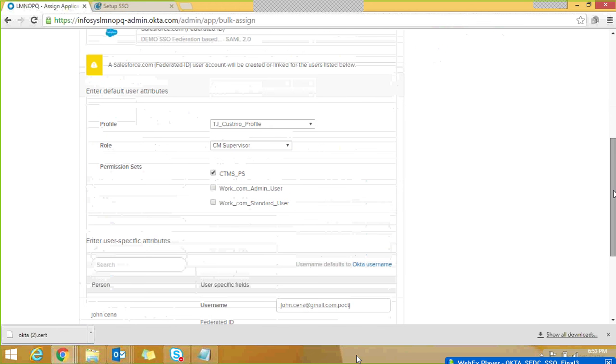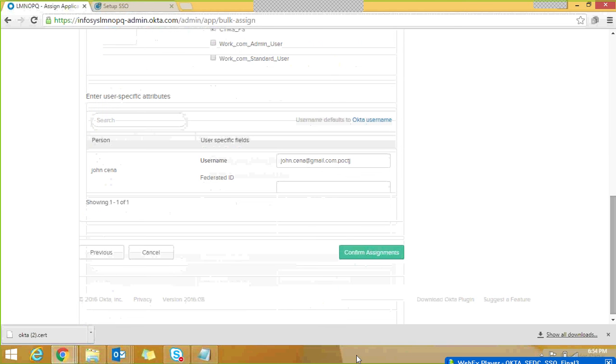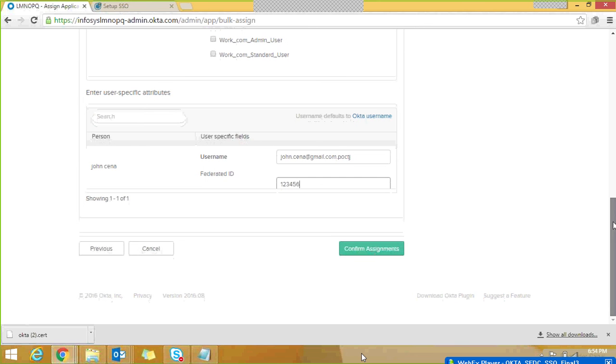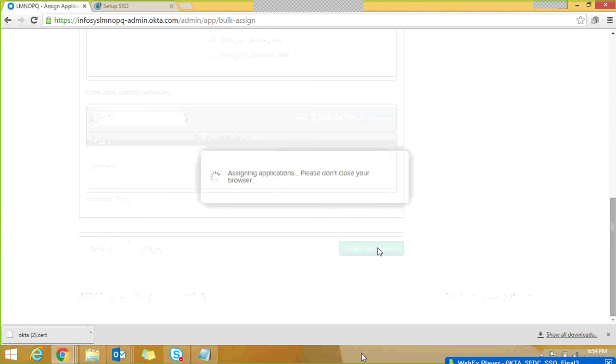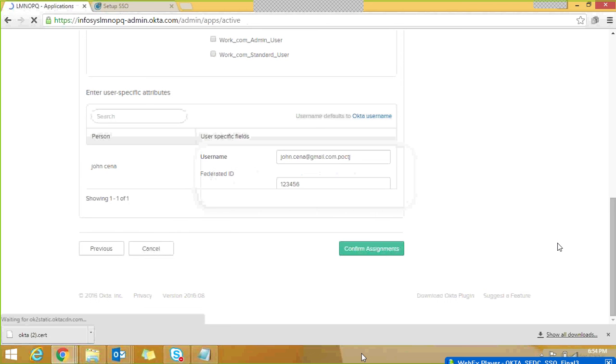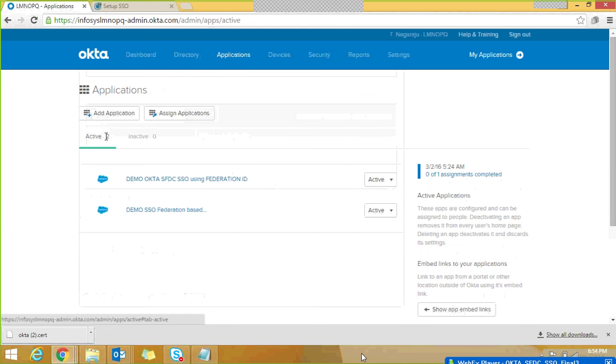This is the user provisioning part that we just saw a little earlier. We can give the federation ID, which is mostly an employee number of John Cena, 1, 2, 3, 4, 5, 6. And I'll say confirm assignment. If everything goes fine, it'll give me a success message. It says active 2 users.